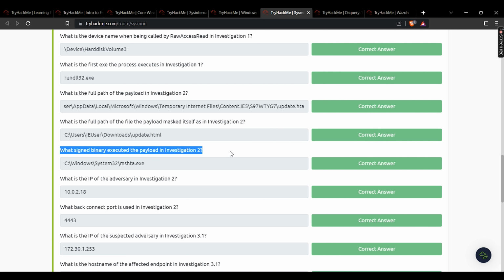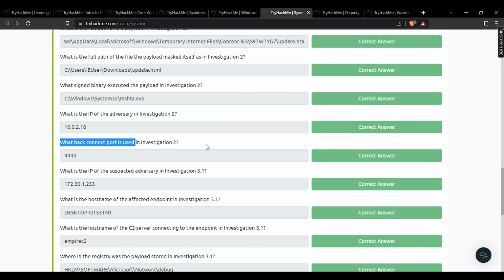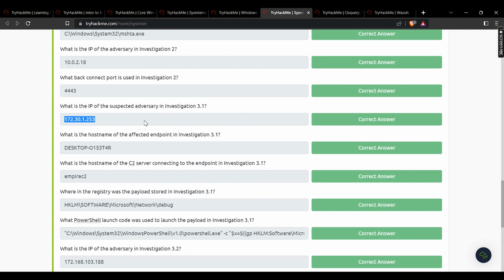What is the full path of the file of the payload masked itself as in investigation 2? This is the path. What signed binary executed the payload in investigation 2? This is the path again. What is the IP of the adversary in investigation 2? 10.0.2.18. What back connect port is used in investigation 2? 4443.